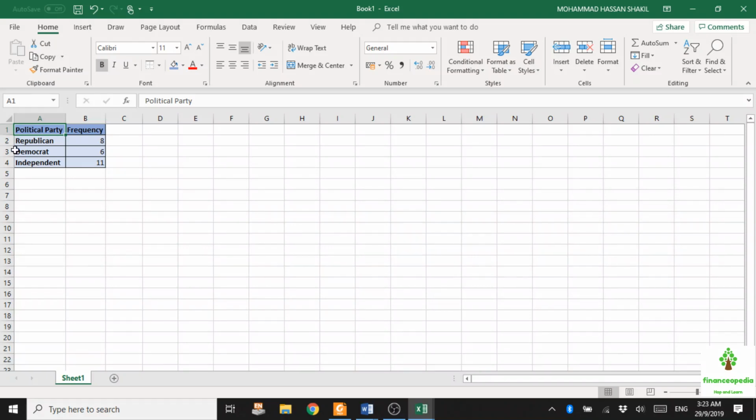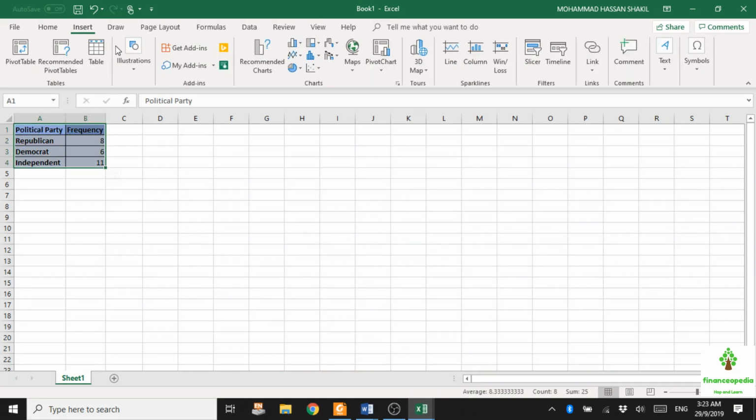So I have some data here. I have the data of the political party and their frequency. So there are three political parties: Republican, Democrat and Independent. So what I need to do, I need to select the data and go to insert.